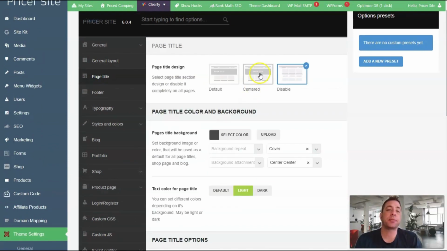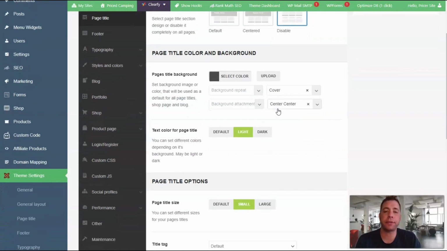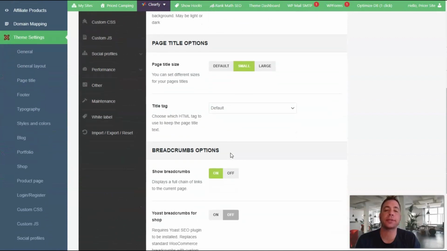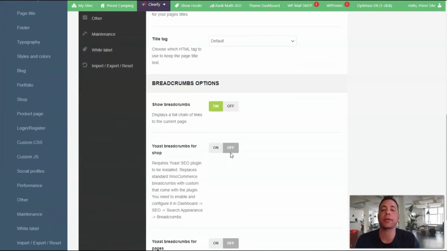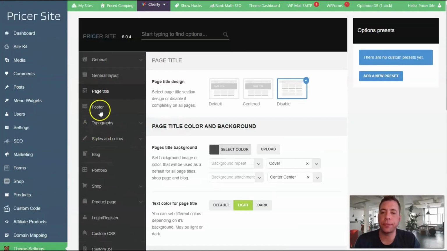Next tab we have is page titles. What this does is it puts the title of the page within a title bar. You can choose to use that if you want, and then you can configure it as far as the look and feel of it, what the background color is, so on and so forth.